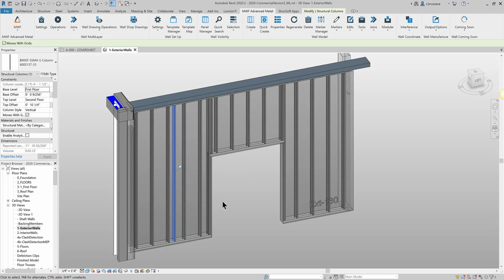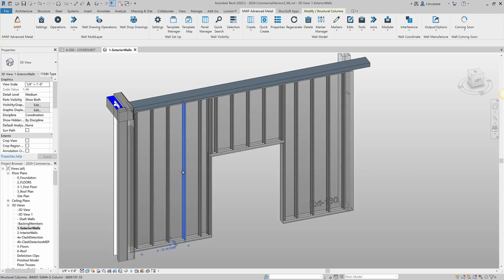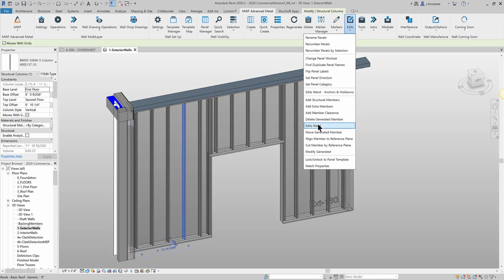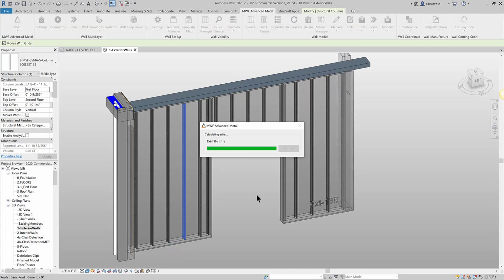And then in terms of any additional studs that you may have added in, this hasn't changed because this guy is pinned. You just have to unpin that, and you can even just delete with Revit and then run the Edits Wand again, or you can hit delete generated member. Either one will work.